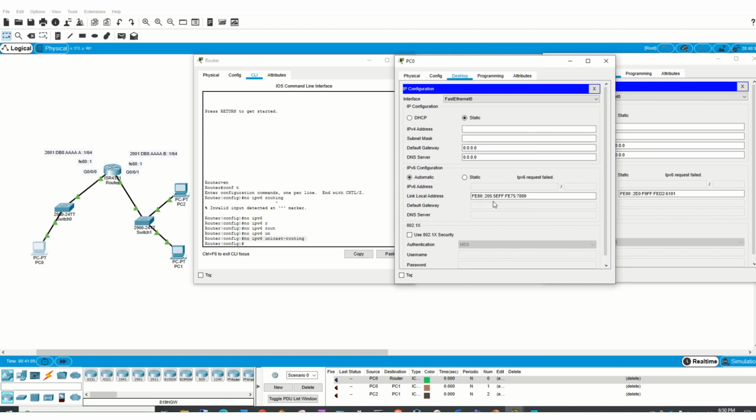Now they got this link local address by using the EUI-64 process, by taking their MAC address, switching the 7th digit, and creating a link local. It starts with FE80 as the standard for link local addresses, and it's waiting to automatically receive the IPv6 address from the router advertisement message once it's enabled.